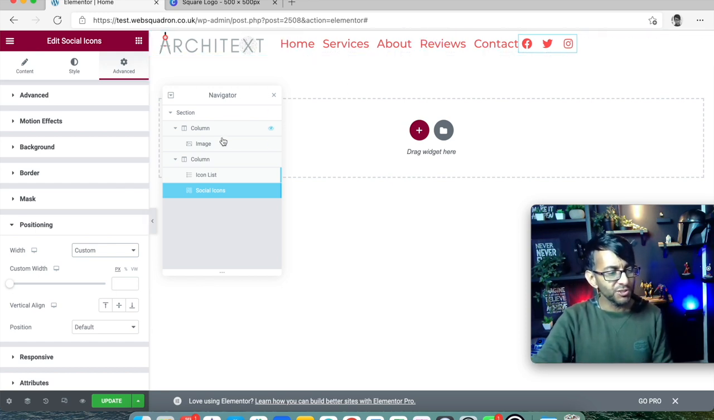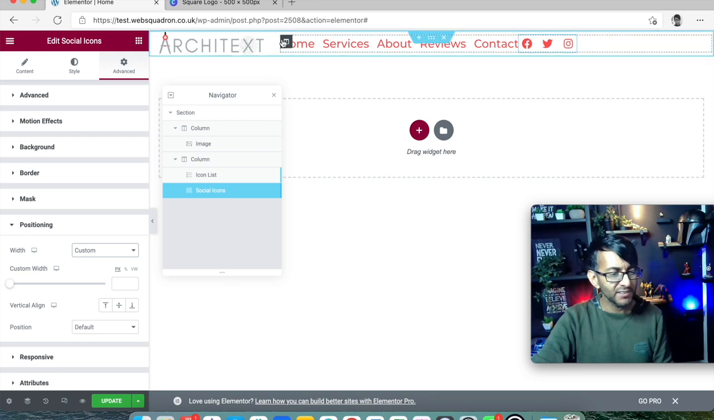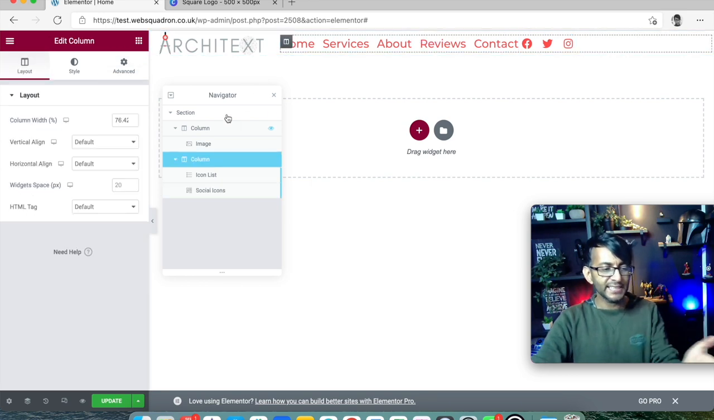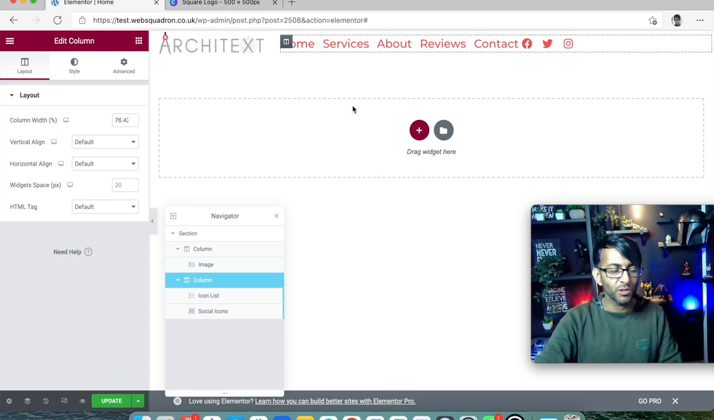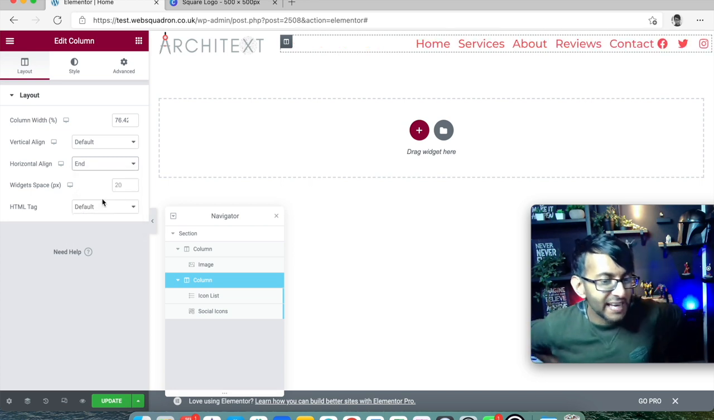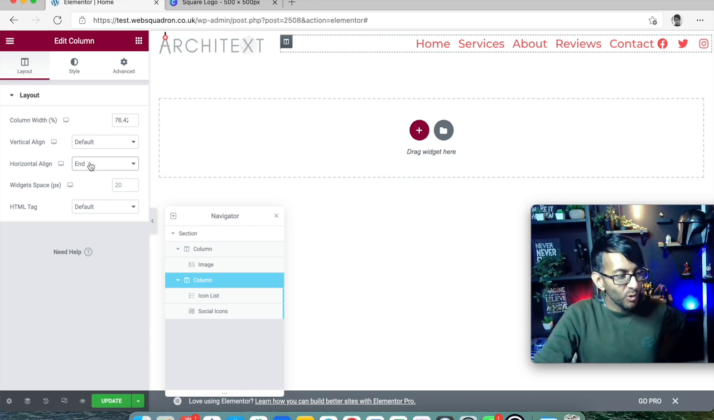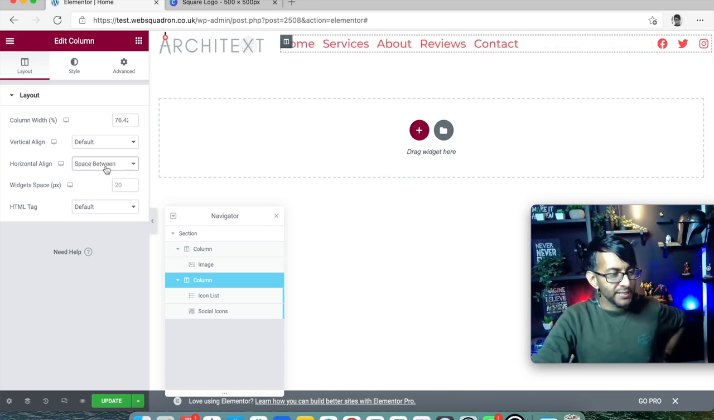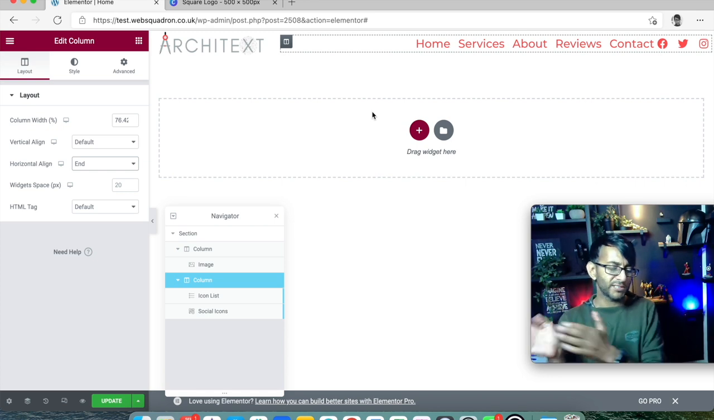Now I'm going to go over to the column. You can either click it here, the black box there, or you can click it down here. It's up to you how you want to operate. In the column, I have the options for the horizontal align. If I go for end, they've gone all the way to the end, and that's exactly what I wanted. Or I could have gone space between, space around, or space evenly. Let's just go for end. That is now right up against there.